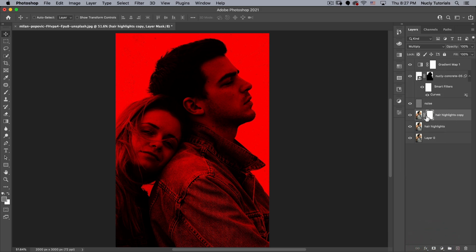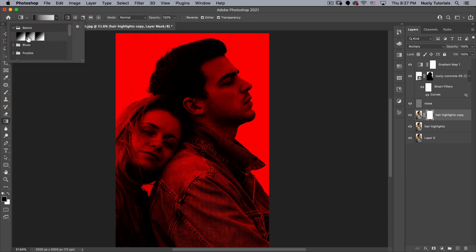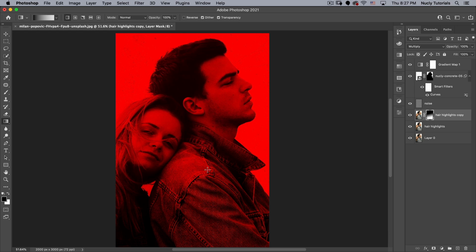So I can just add a mask to this, make my foreground color black with a D and an X, and then go on to my gradient tool. Up here, I want to make sure that my gradient is going from foreground color to transparent, which is the second one in your basics. And then I'm just going to make a gradient that starts right about where his ear is, kind of diagonally, so I'm getting her face in the gradient as well. Just like that. So there you can see now this is just affecting the bottom of the image.